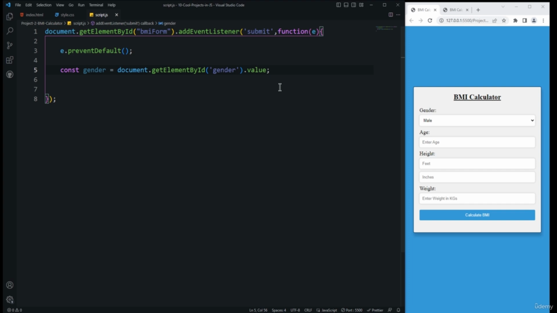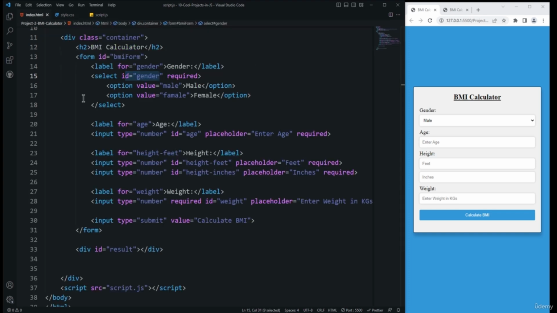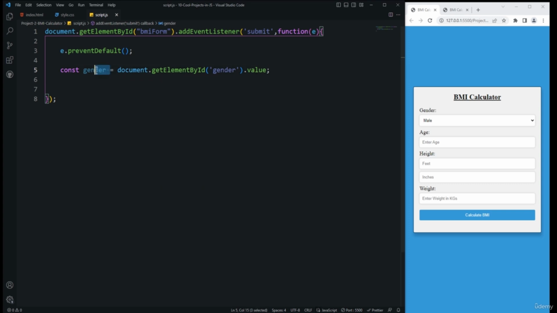If we don't specify a value, then we are getting the entire tag name, like this entire select tag will be initialized to this particular gender variable. Okay, so that is what we want to do. So the next thing is we need to get the value of the age.